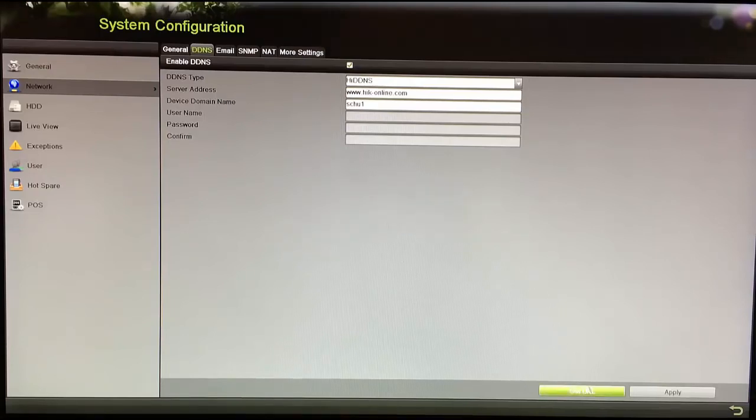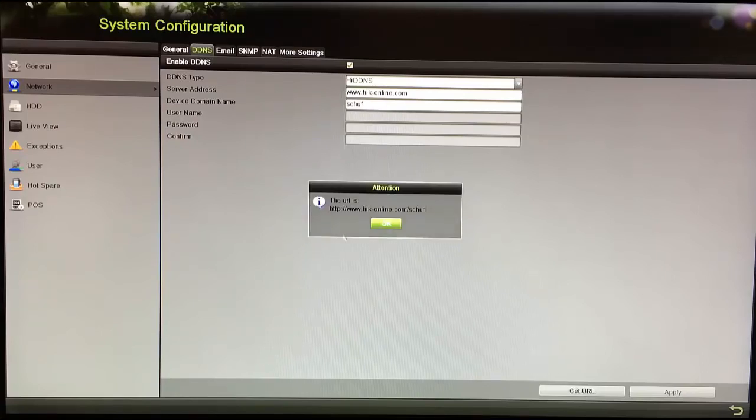Once it's done, you can click on the Get URL button to reveal the actual link you can use to access your server through our DDNS service. You just have to wait a few seconds for the NVR to retrieve this URL address. And here is the URL address. It's http://hik-online.com/SCHU1. So you can access your NVR GUI through this link connected to the network on the computer.